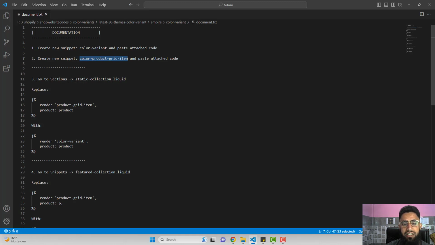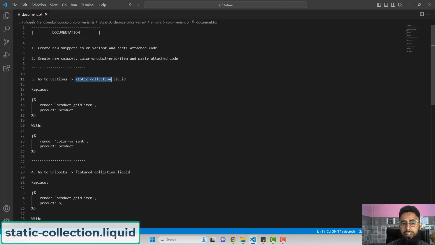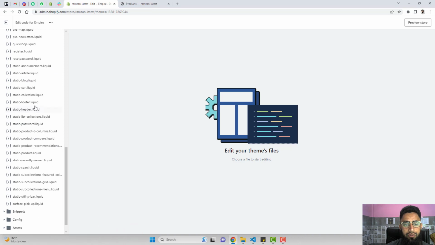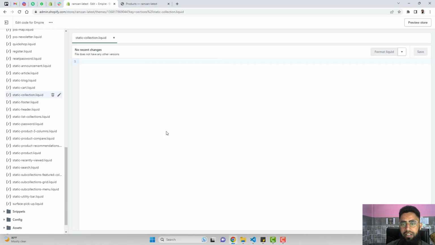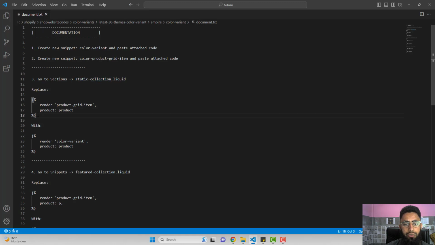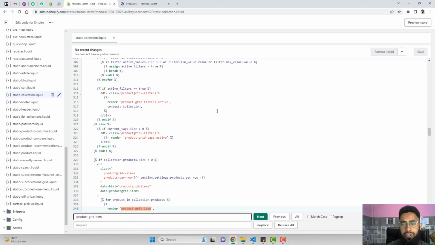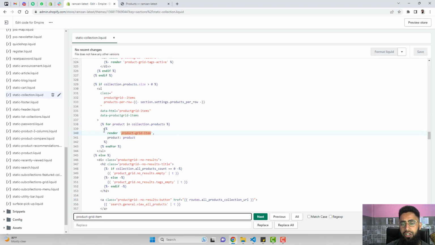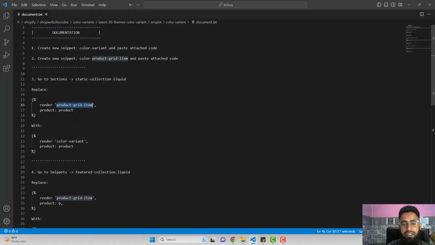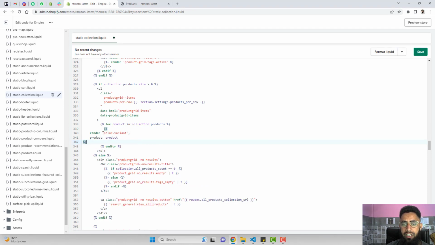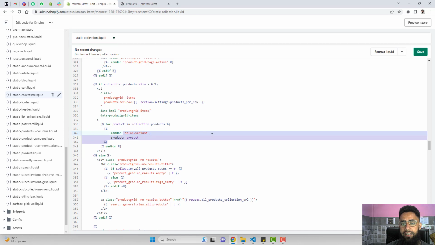Go to the sections, then open static-collection.liquid. Here we have the sections, so scroll down. Where is it? Static-collection.liquid. Inside this file, we need to replace some code with this one. To find the exact code, copy the keyword product-grid-item, and then using Control F or Command F, search for it, and it will be highlighted. You need to replace these lines with this specific code. So let's copy this, remove it first, paste the latest code, and then save the changes.